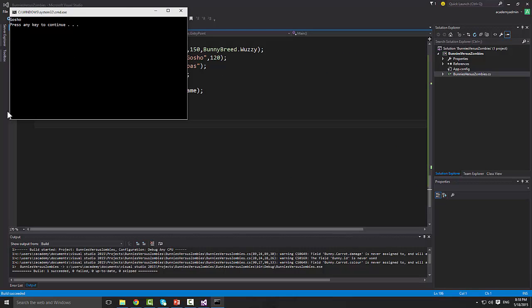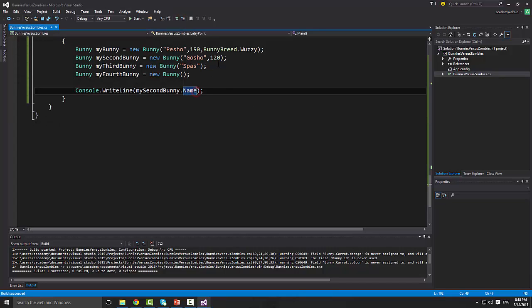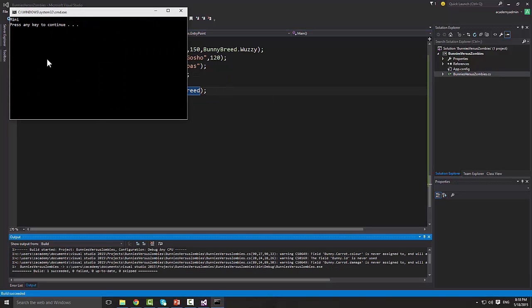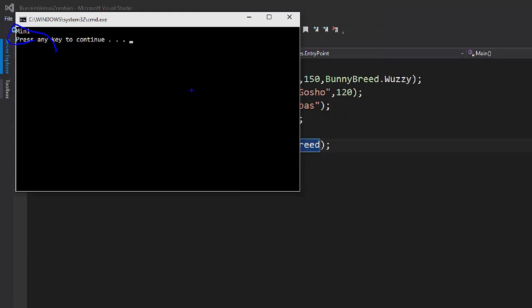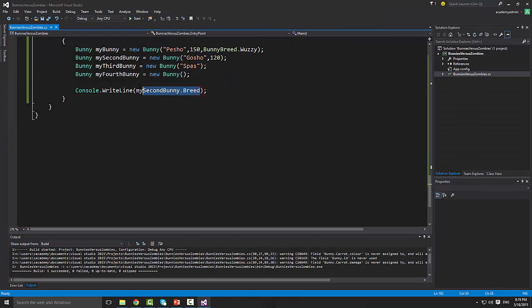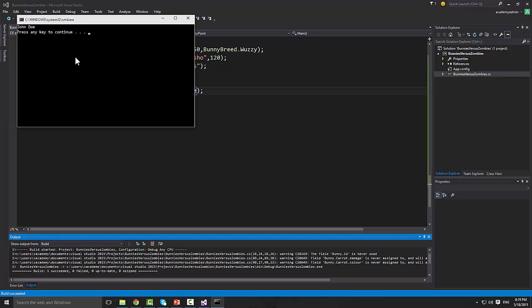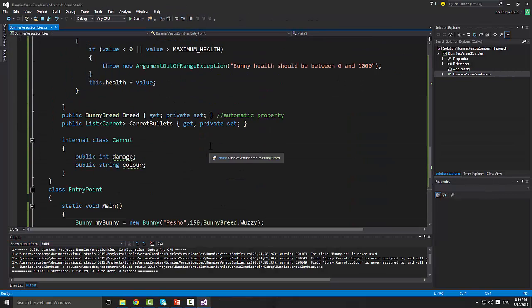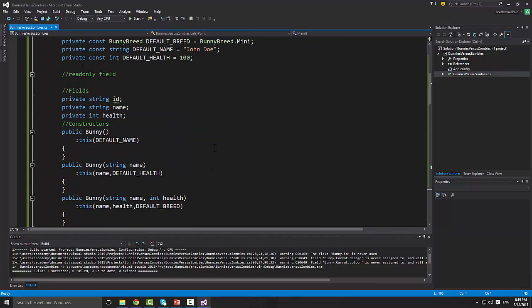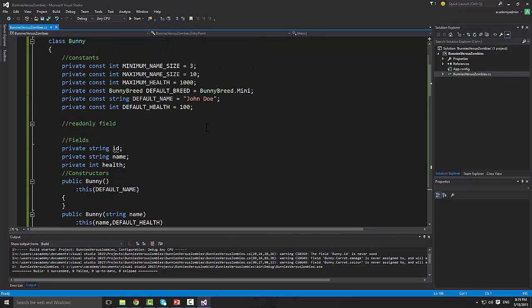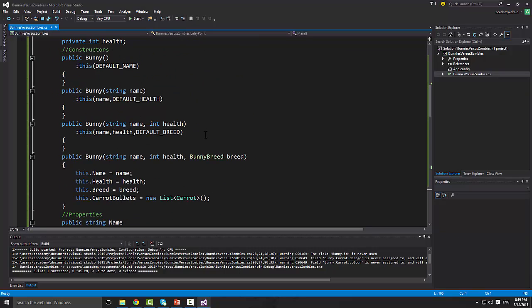Okay, let's check the default values. So second bunny, I want to have breed here, and it's mini, it's the default one, right? Let's check the fourth one. So my fourth bunny, let's check the name if that's fine. John Doe. So it's fine, it works. We made the constants, we are pretty much good to go after that.